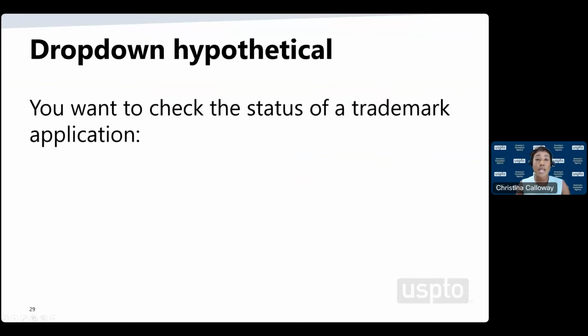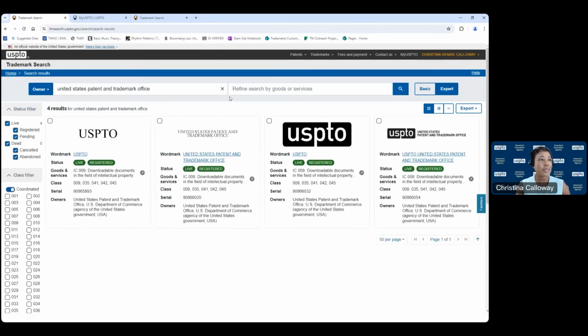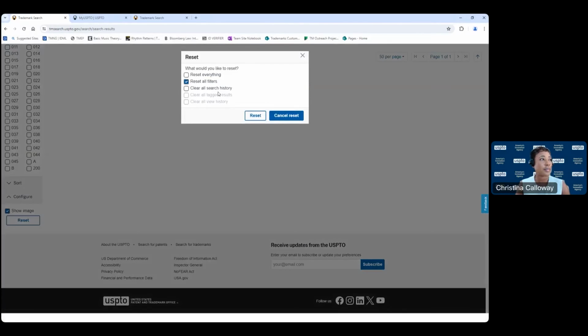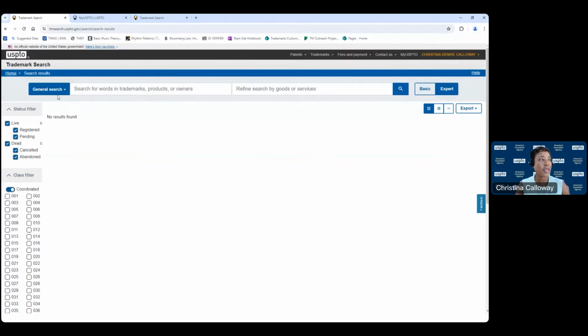All right, so let's do a hypothetical of how you can check the status of a trademark application. In order to check the status of a trademark application in the search system, you will actually need an application number. We're going to use this one here, 908-66054. I'm just going to clear this out, or you can reset your search. It's always going to default to general search.